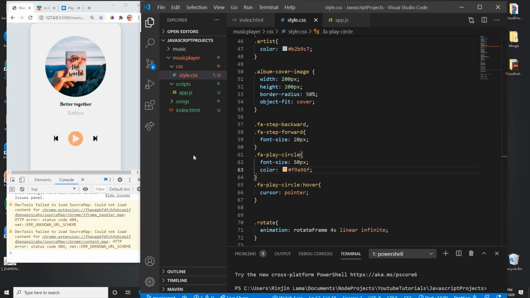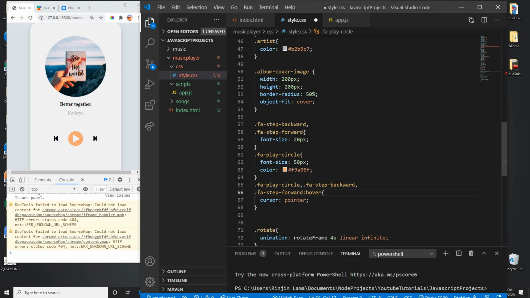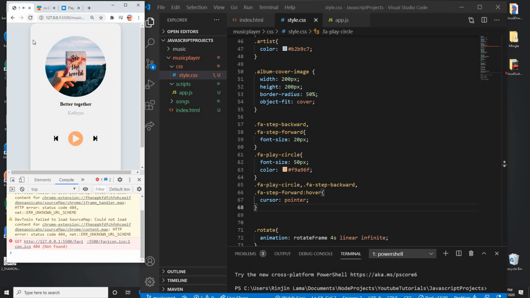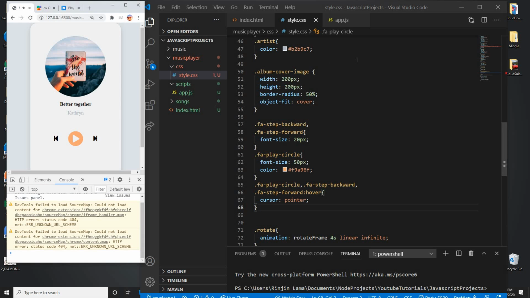And similar with the other ones as well, the step forward, backward, everything. So let me add a comma here. So whenever I hover this, guys, I will see a pointer for my cursor. Okay, looks good. Of course, it's going to play, but it's not going to pause. We need to do a lot of work now.